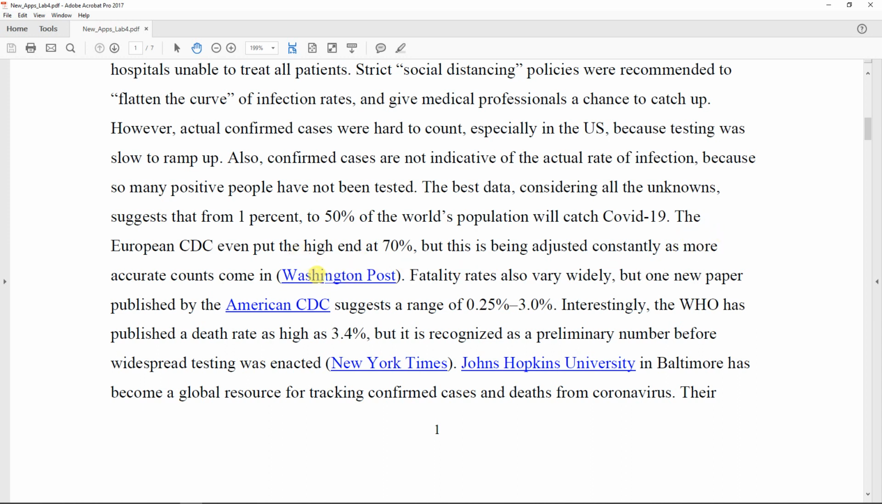So I cite some Washington Post articles and New York Times that talks about the range of infection rates for the whole world, which is going from about 1% to 50%, and that's from the CDC. And then the rate of mortality, which is about 0.25% to 3%. Now the WHO and the European CDC have some higher rates, including a 70% infection rate and a 3.4% mortality rate. But I'm just going to stick with the USCS, or Centers for Disease Control data. That's what I'm trying to say.